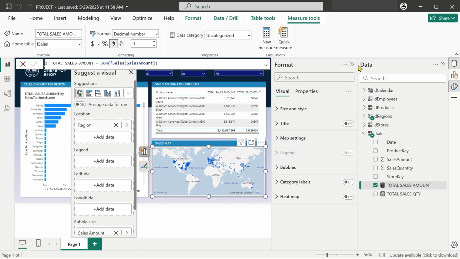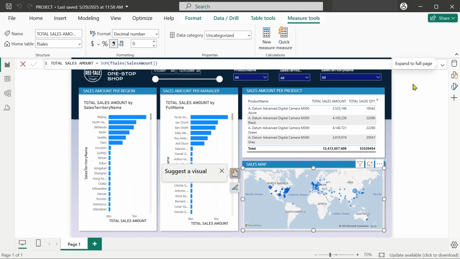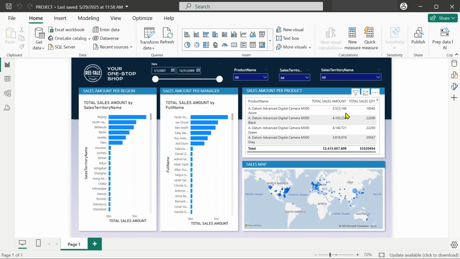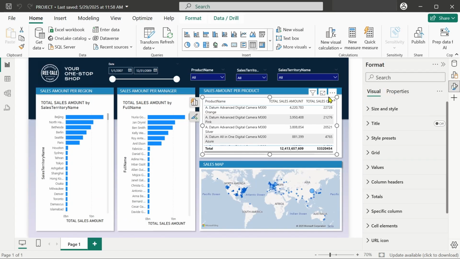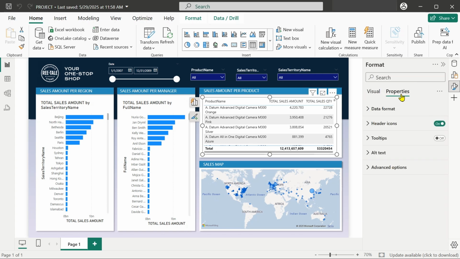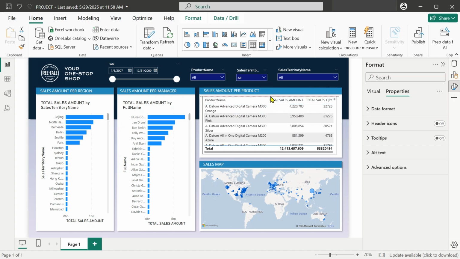And it looks like we are done with our map. And now let's move to the table. And I'm going to click the table. For the same reason, I'm going to remove the header icons, properties and header icons disabled. And I don't like this table style.